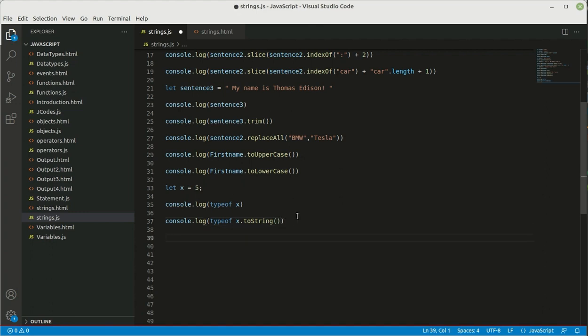Also, there are times when we want to know the characters inside of a string. So, for example, we have sentence 3, and we want to know certain characters inside of these strings in terms of their position. So to do that, we use charAt.